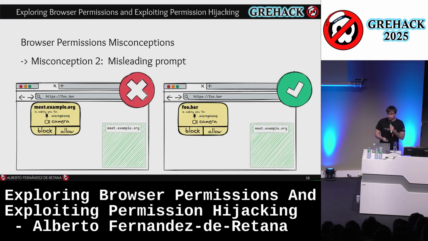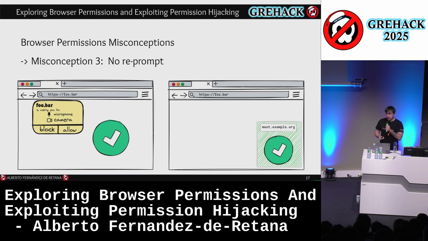The second one is the misleading prompt. So you visit foo.bar, and foo.bar has a widget that is from the origin meetexample.org. If meetexample.org tries to access these permissions, the pop-up that will appear to the user will only mention the visited website, in this case foo.bar. This can trick the user into granting the access. The last one is that there is no re-prompt. In the moment that you grant the permission to the website, and let's say that later an iframe is included, that iframe can access the permission without a re-prompt.